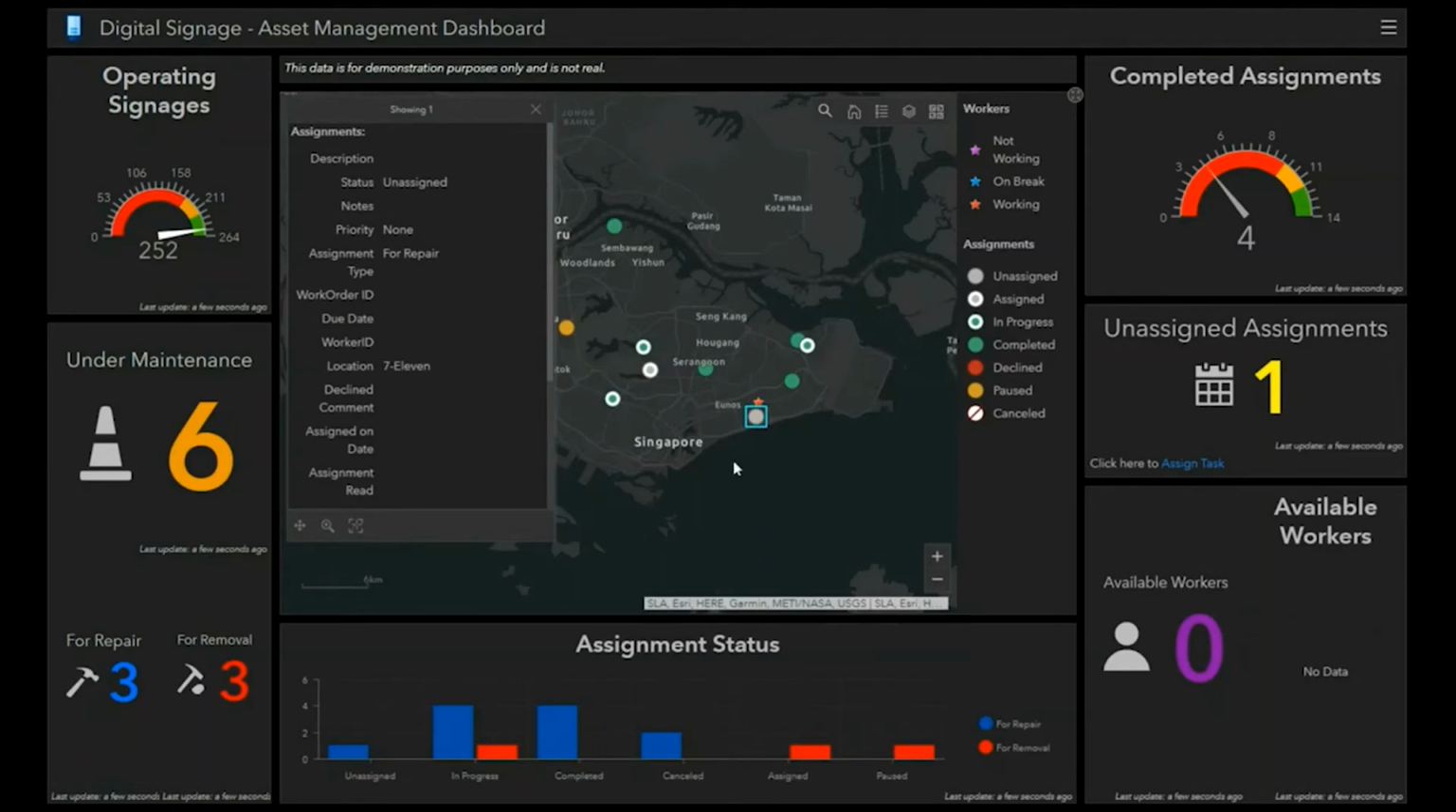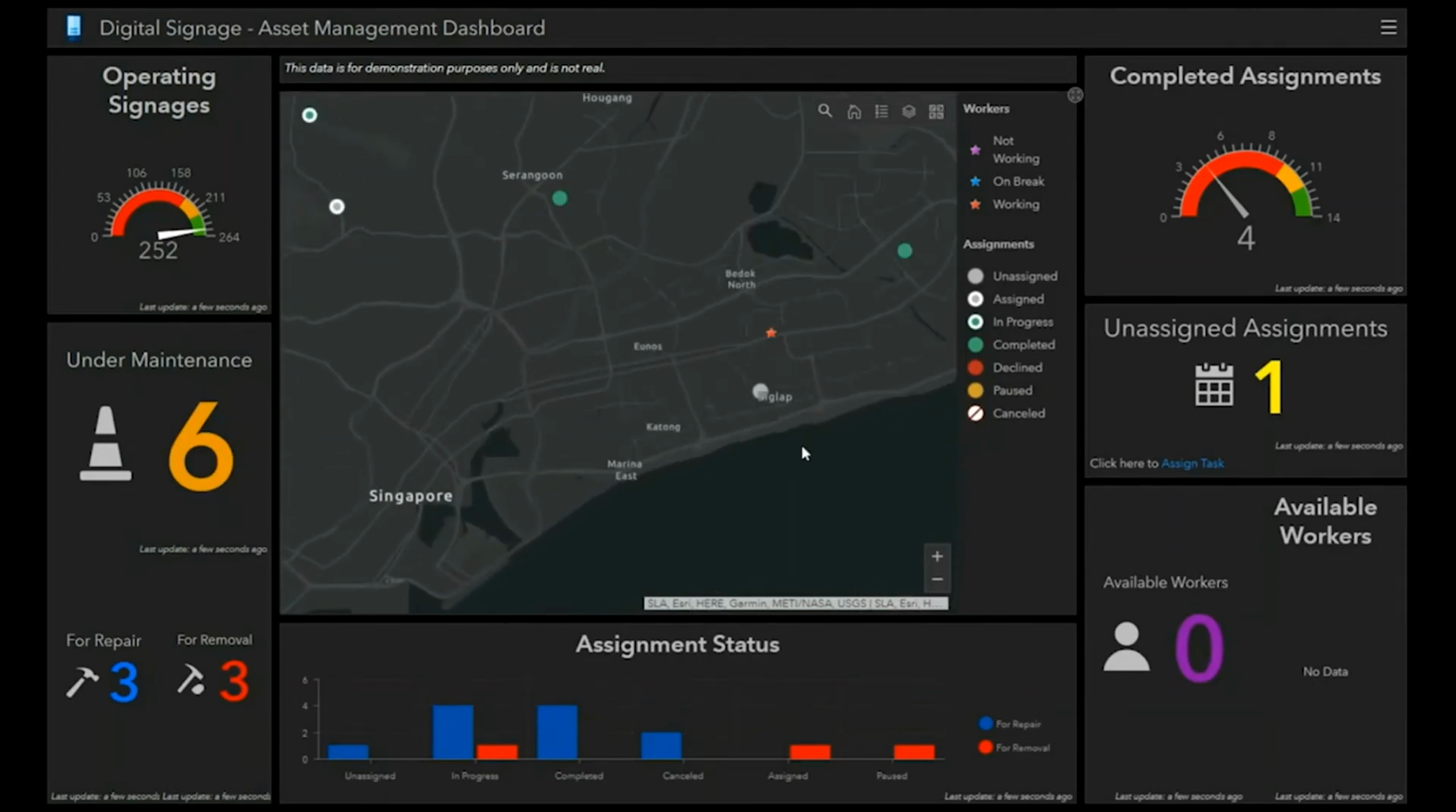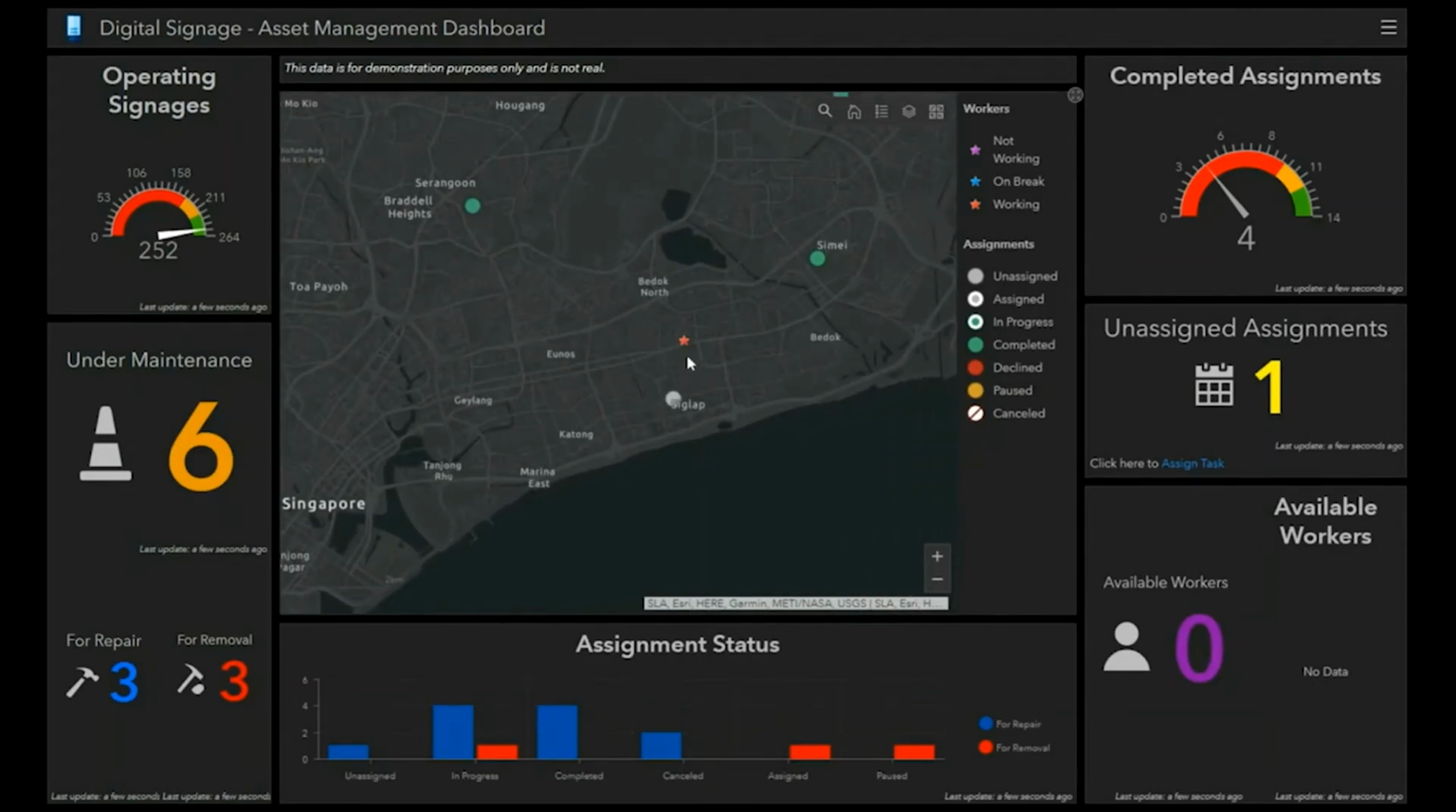Although I don't have an available worker, I can easily visualize from the map who is the nearest one. And based on the legend, my workers are actually symbolized as stars with different status. So now that I have determined that there is 1 worker nearby, I'll proceed to assigning the task.